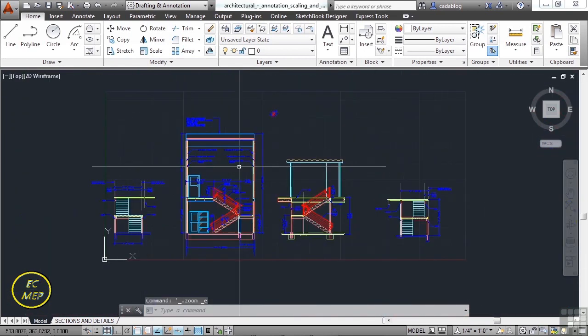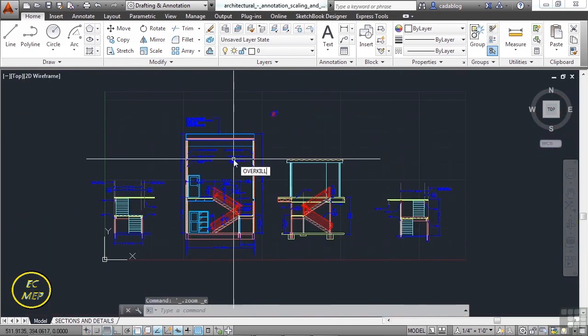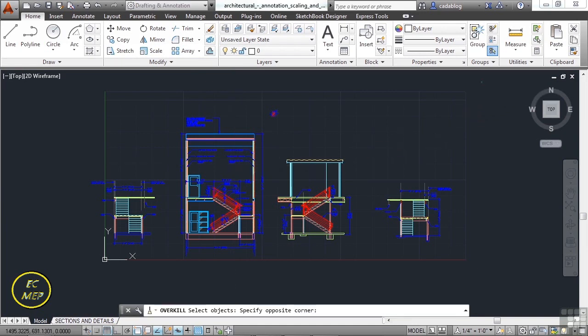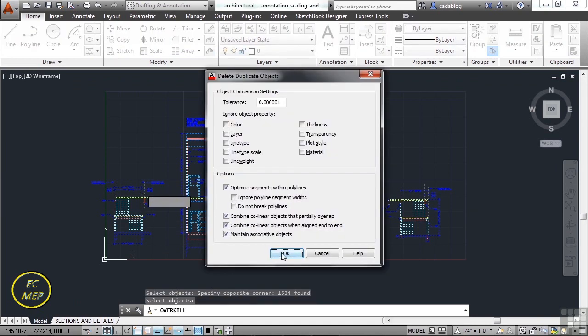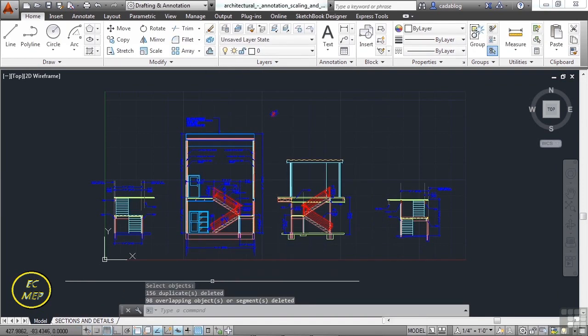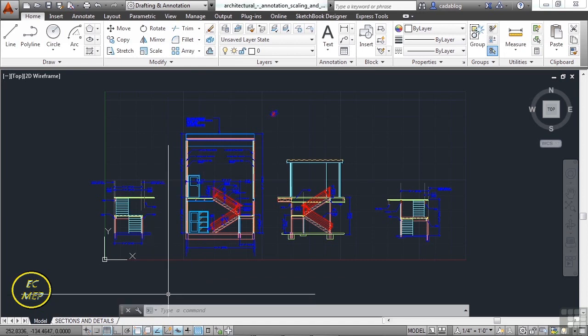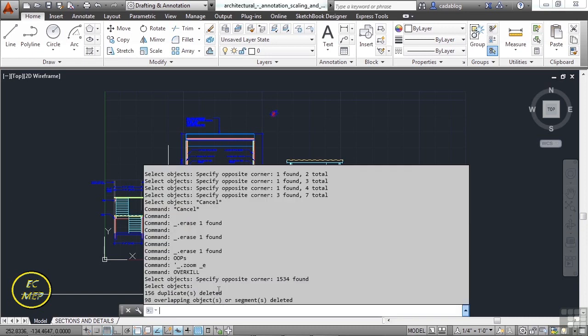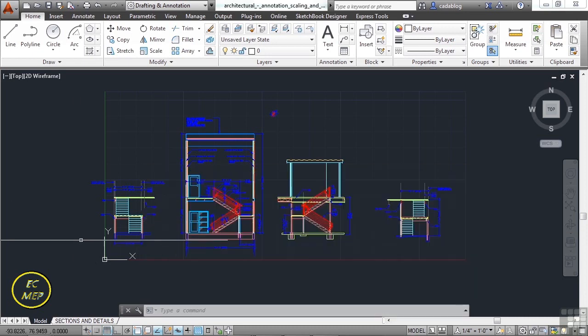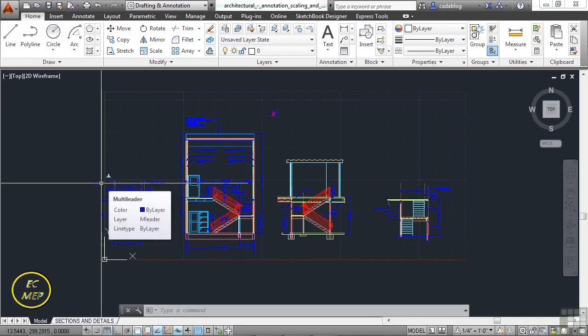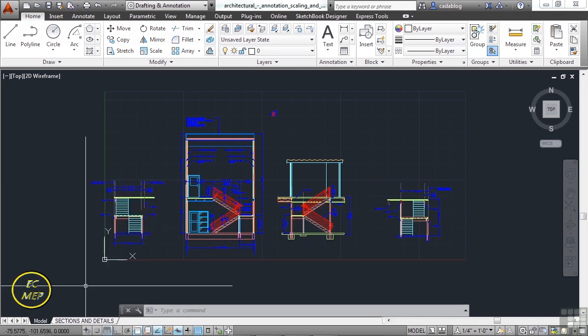So if I zoom extents, overkill, enter, and I literally pick everything, press enter, then OK. It found 156 duplicates and they were deleted, and it found 98 overlapping objects. So it cleaned up my drawing quite a bit. And that can be very useful. It does a lot of things. It keeps your line work clean and it reduces your file size. So if you have to send a file to somebody via email or something, then that will help that out too.